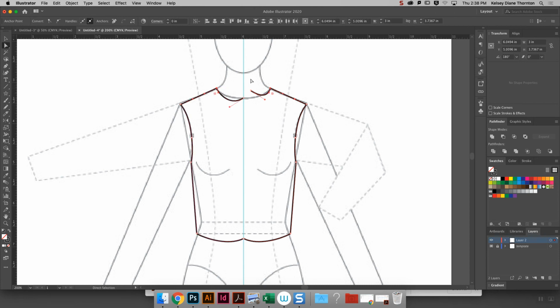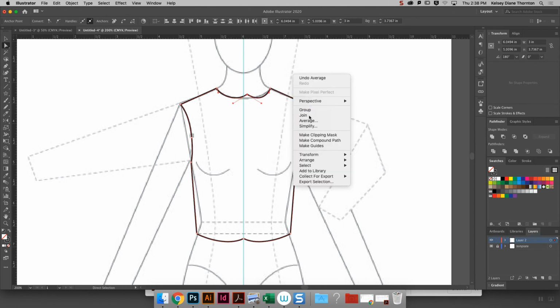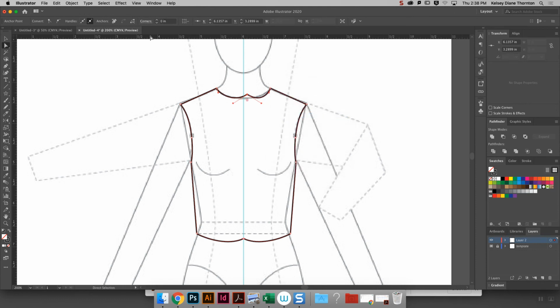It would give me an error message because those are two corner points, right? So we select both of these, right-click, average, right-click, join. And now this is one anchor point. And if I come up to the Properties panel at the top, I can choose to convert this anchor point to a smooth anchor point, right? So this is how you get rid of your butts.